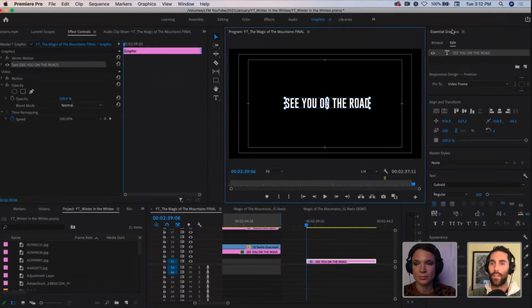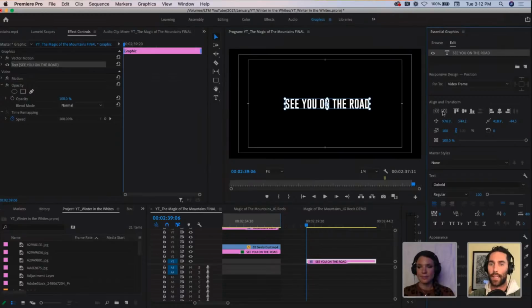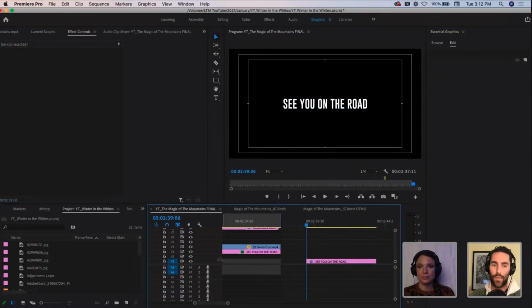And then your Essential Graphics comes up right here to the right-hand side. A lot of the work is really done for you in here. You'll see that there's a vertical center and a horizontal center. What this will do is lock that text right to the center of your entire canvas and your entire timeline. So now we know that that text is exactly centered to where we want it to be. And just for this purpose, I want to center it, and I like that.